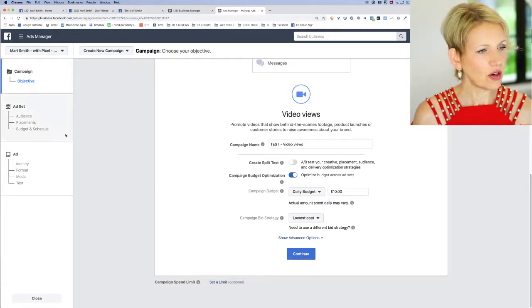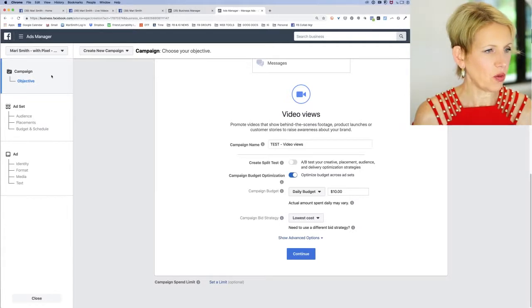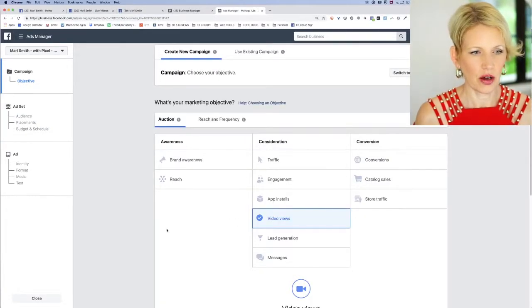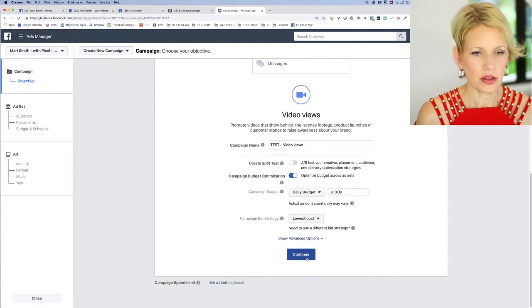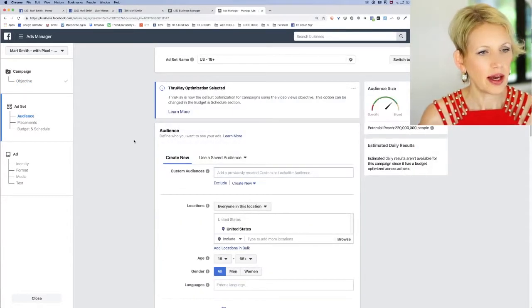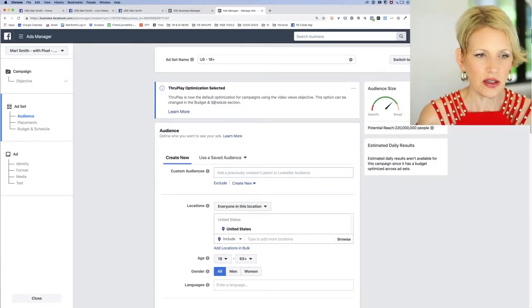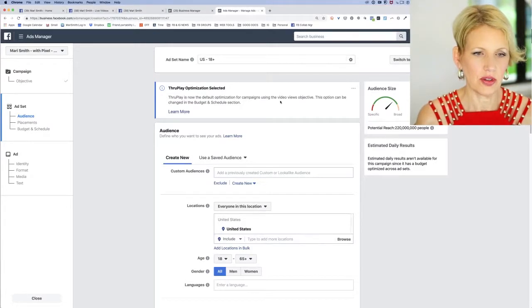And you can see over here on the left, these are kind of just real simple, like a filing cabinet, if you will. Those are the drawers, those are the file folders, and they're locked until you've chosen your objective. You have to choose one of these objectives of what you want to accomplish. All right, real quick, hop over here, and you'll see where Facebook's really making a big deal of this. They've just recently put this out. Through Play is now the default optimization for campaigns using the video views objective. And you can change it in budget and schedule.